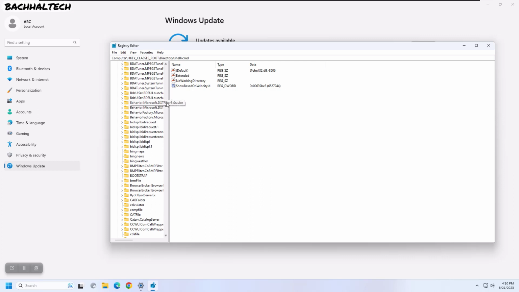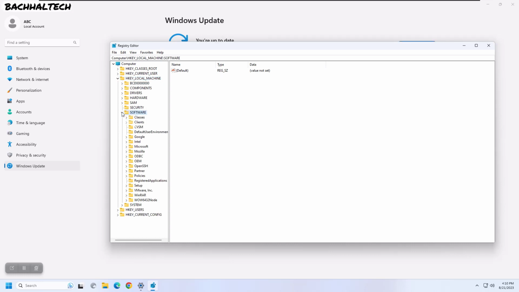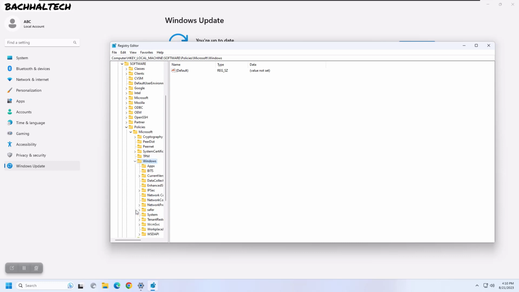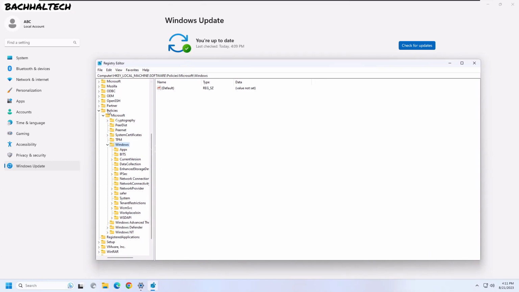So what we have to do is go to regedit, and then select Local Machine, Software, Policies, Microsoft, Windows. Okay, and expand this. By default we don't have a key named WindowsUpdate, because that's a group policy. So what we will do is create a new key named WindowsUpdate.